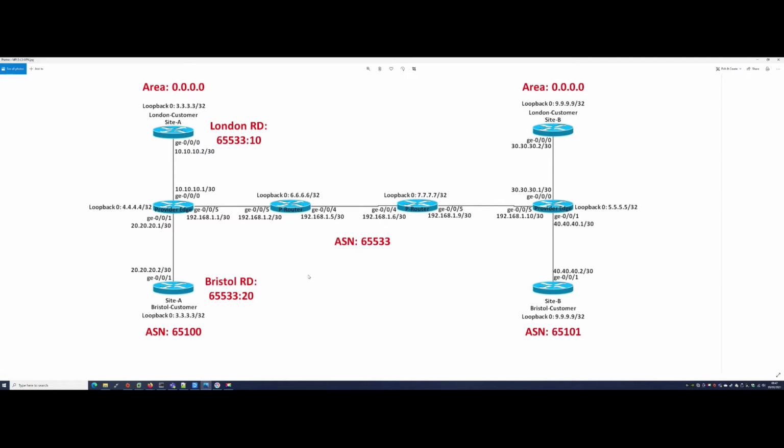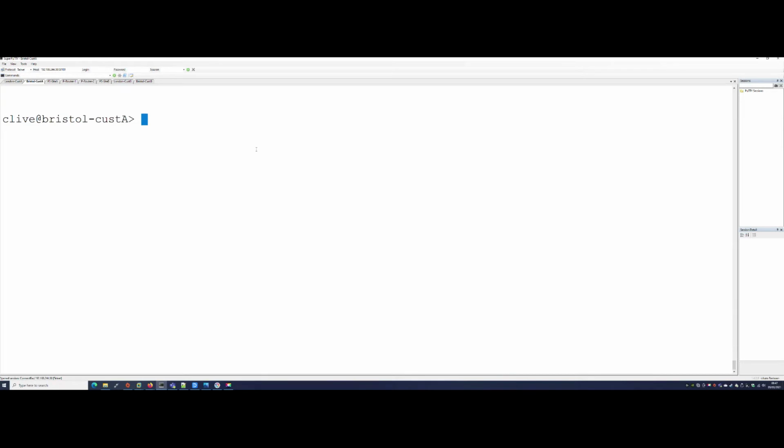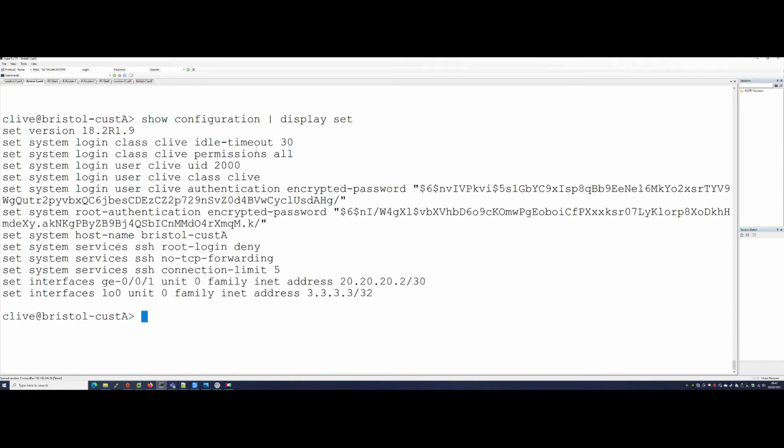Okay, so we'll start with Bristol customer site A router, and we'll start configuring that first. So let's get on with the configuration. So here we are. Let's have a quick look at the config to show you that it's just a very basic configuration on there. There's nothing else there at the moment. We have the very basics, the normal login class, login user, and SSH. G001 is what connects to the provider edge in Site A, and we've got a loopback address that we're going to advertise into BGP.